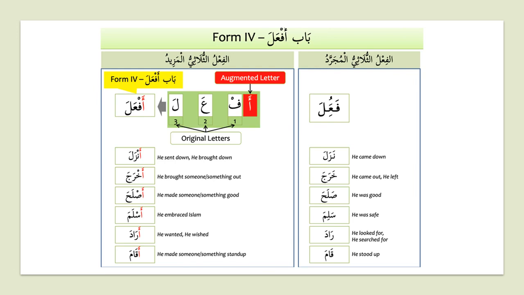Does that make sense? Nazala, you did the action of coming down. Anzala, you made something else come down. So I'll say anzaltul kitab, I brought down the book. Nazala, he came down. Anzala, he brought something down. If I say anzaltu, it needs a maf'ul bihi, something that you brought down. Nazaltu min as-sayyara, I came down from, let's say, the car. Anzaltul kitab, I brought down the book, like that.